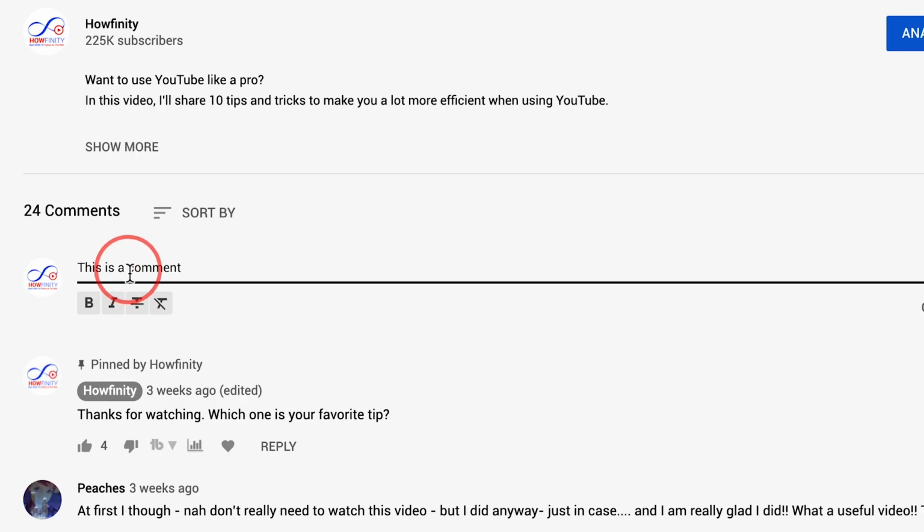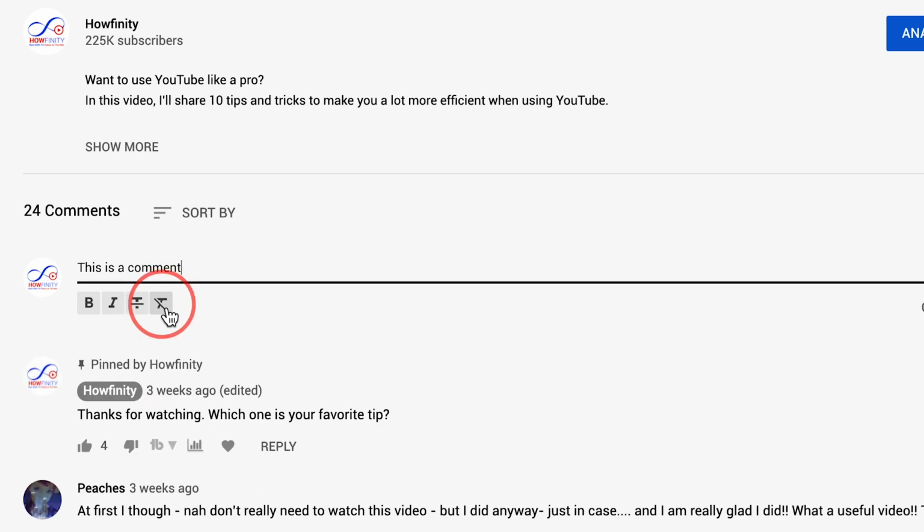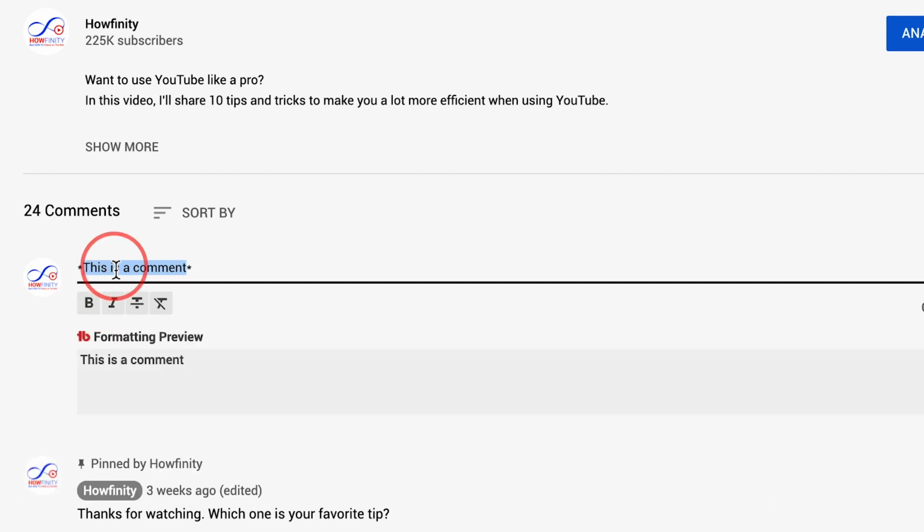So I'll type out a comment here and I could select each word here, make it bold. So this is what the comment's gonna look like. Make it italic here. Again, this is what the comment's gonna look like. I could have it strike through here, or I could press this to clear formatting. So these three options here to format. I could do this with the entire sentence here to make it stand out, or individual words.